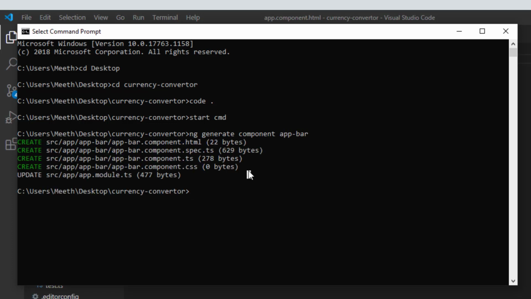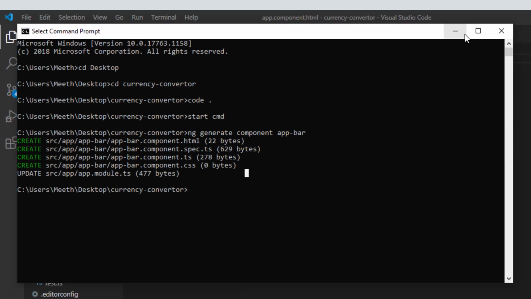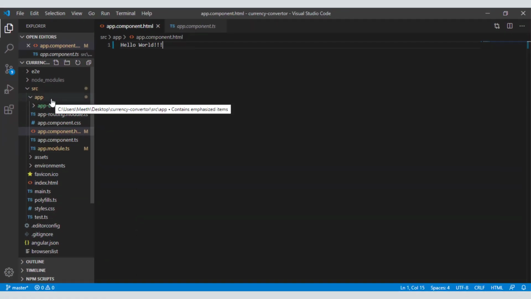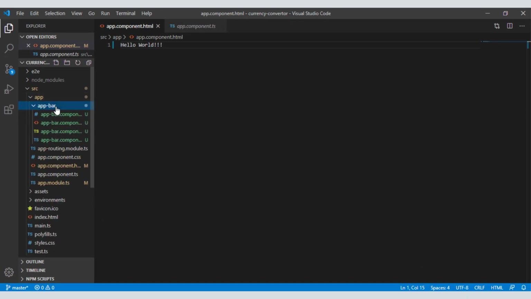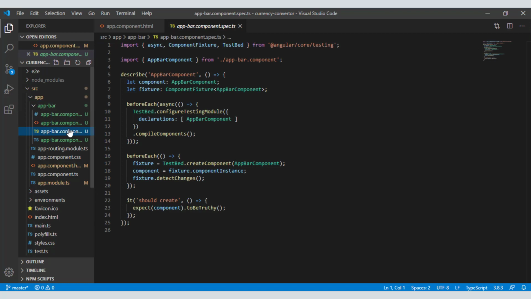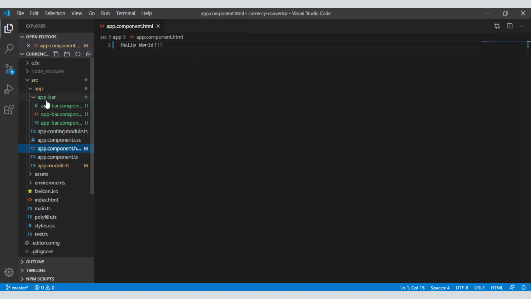So the Angular CLI has created 4 files for us, and it has put these 4 files in the src/app/app-bar directory, which are an HTML file, TS file, CSS file, and a spec file. The spec file is mainly used for testing. We can see it in our Visual Studio Code. So here inside the app we have our app-bar component, which has these 4 files. Now the spec file is mainly used for testing. We are not dealing with testing in this course, so you can actually go ahead and delete this file.